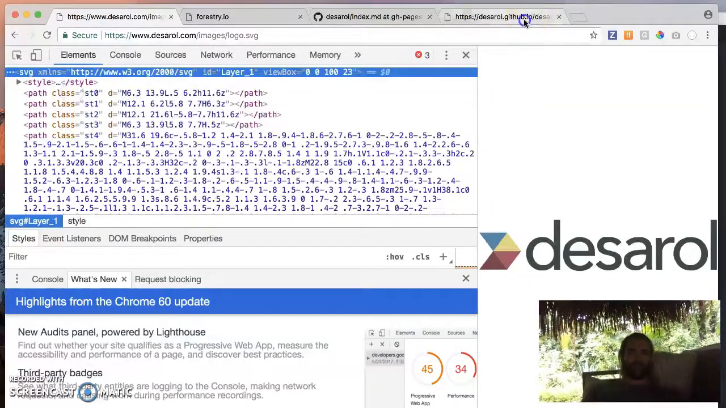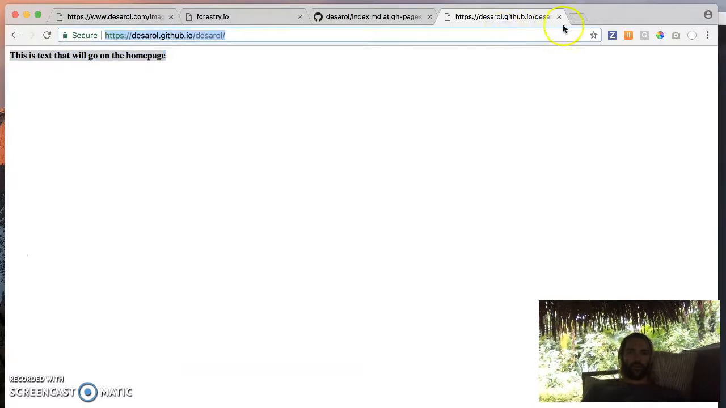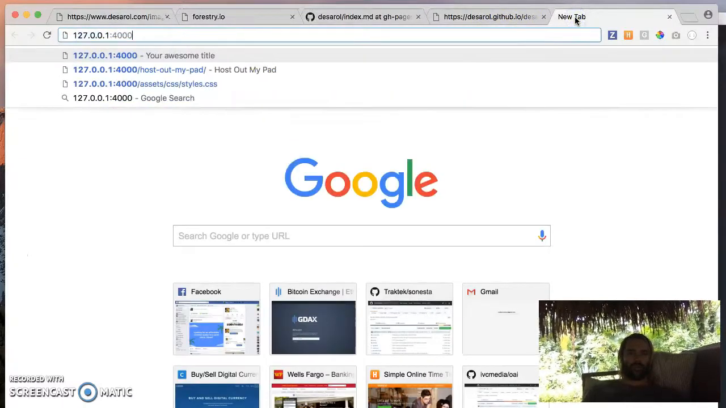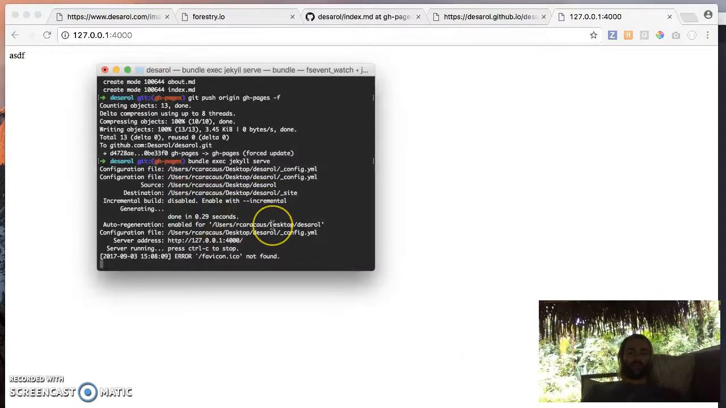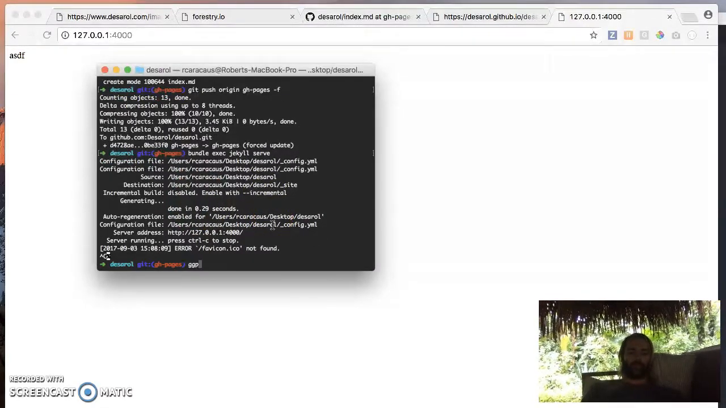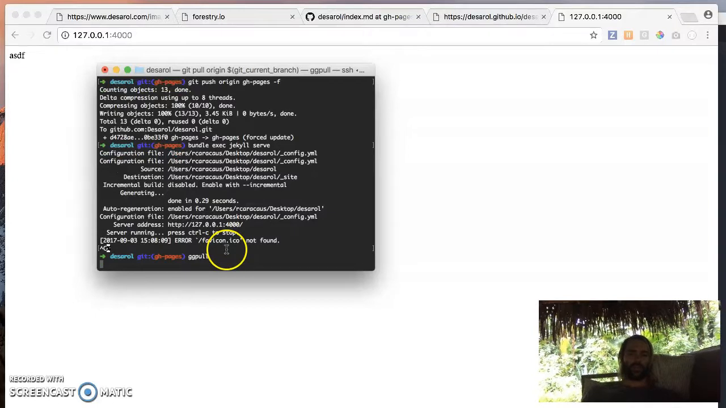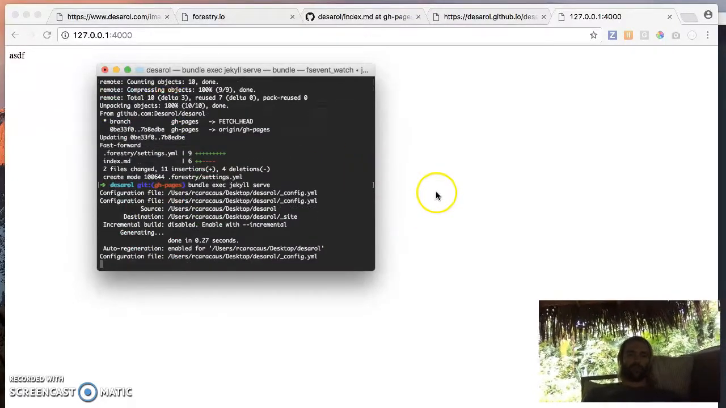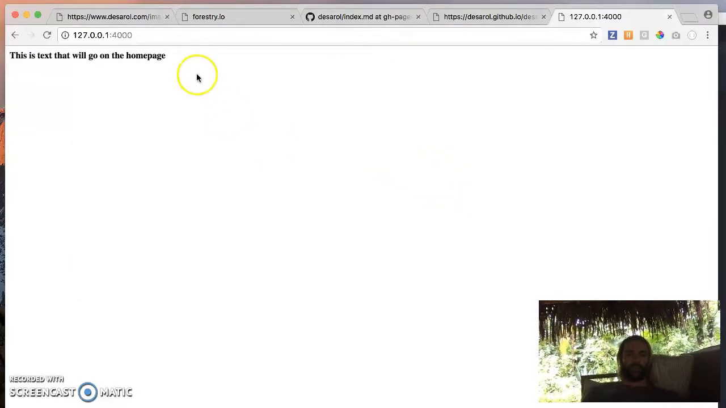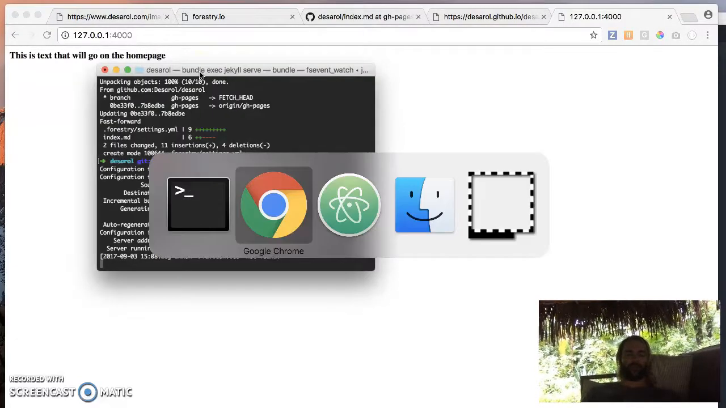So we have it running. Let's see, I think it's 127. But remember, we did some forestry that lets us push directly to GitHub Pages. So let's do a pull, and we should get our bolded text showing up locally. If I do Jekyll serve again, we have our actual text. So remember, this is local now.